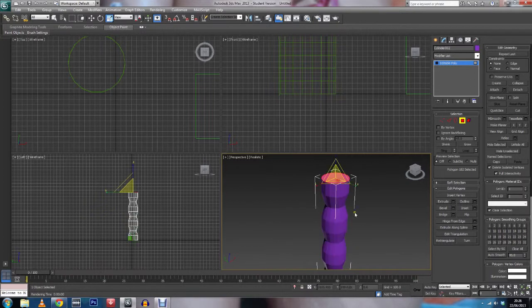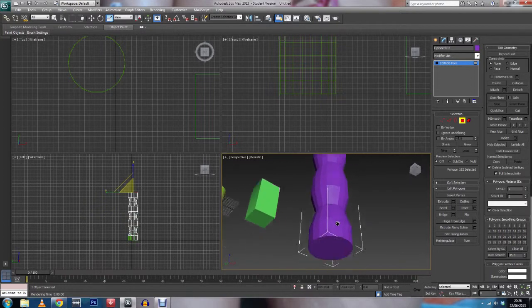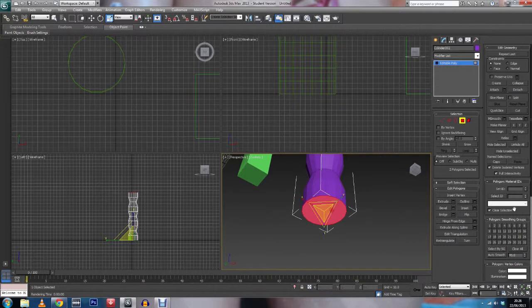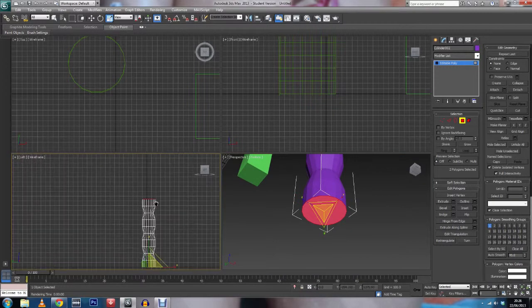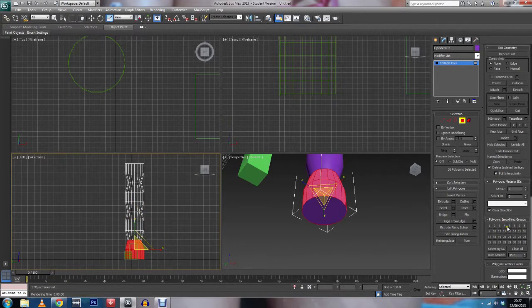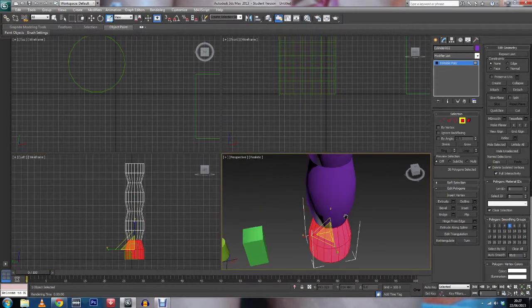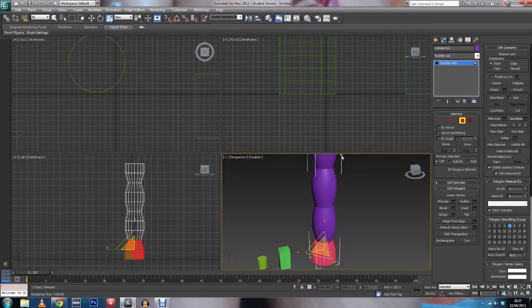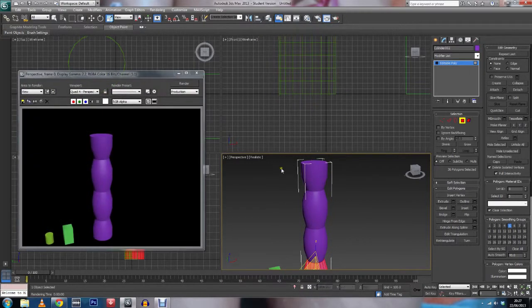I will select the top and the bottom, and I'll give that a smoothing group of 1. And then if I go in the side view, click and drag over that segment, I'll give that smoothing group 2. I'll select the next segment, give a smoothing group of 3. Select the next segment, give that smoothing group 4. And finally the last segment, give it a smoothing group of 5. As you can see, now the line between each segment is more pronounced. If I go to the render, you can see now that each segment is separate.